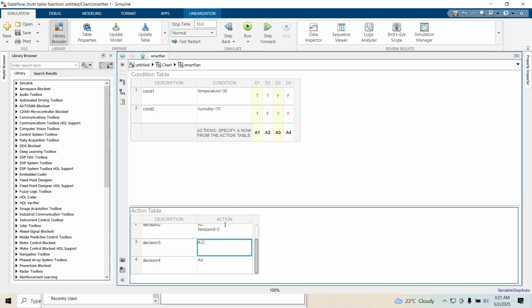And the third condition, you can see here in A3. In A3, when temperature is above 30, it is false. This means temperature is less than 30, but humidity is above 70. So we need a lesser fan speed, and assigning as 1. And when both are false, fan speed is 0. Okay. So our tutorial is done, okay.